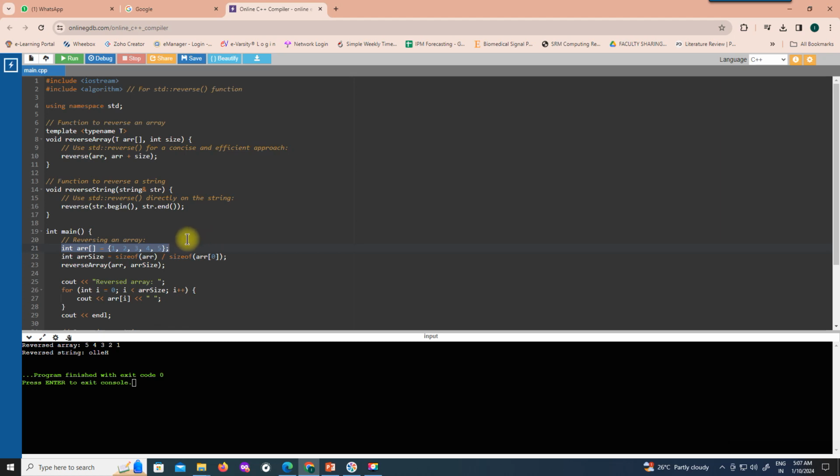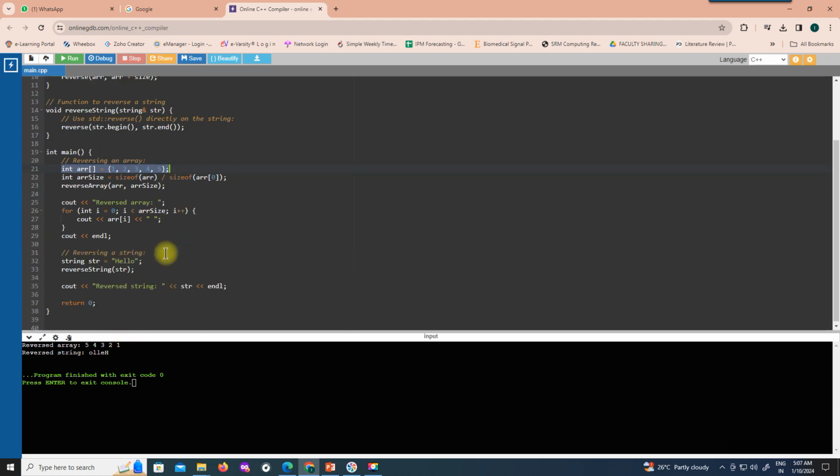So when we pass into the particular reverse function, it has to reverse it, and see the answer: it has reversed and printed. So 5 4 3 2 1. And for the string, the input is hello, and if we give this input to the reverse function, it reverses it and the reversed string is printed. So if we pass input as hello, it is printed as OLLEH. So this is the output, right?